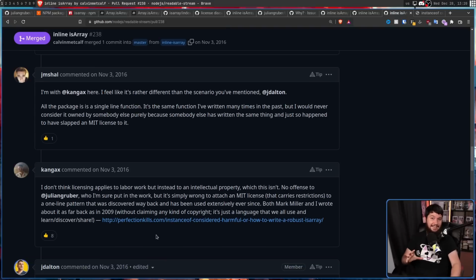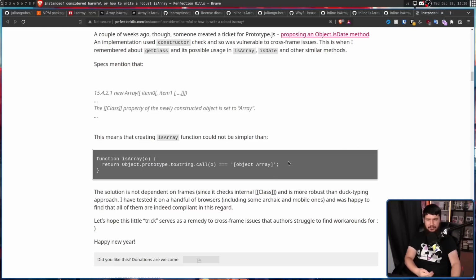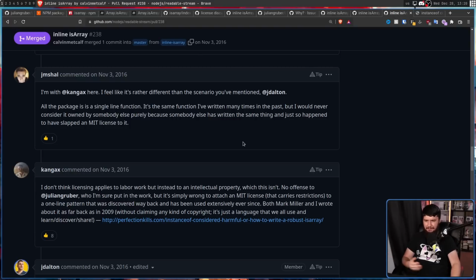This Kangax guy here actually has a reference to using this line 4 years before the package existed. So does that make him the original owner? Well, no, not really. He says something different. No offense to Julian, who I'm sure put in the work, but it's simply wrong to attach an MIT license that carries restrictions to a one-line pattern that was discovered way back and has been used extensively ever since. Both Mark Miller and I wrote about it as far back as in 2009. Without claiming any kind of copyright, it's just a language that we all use and learn, discover, and share.